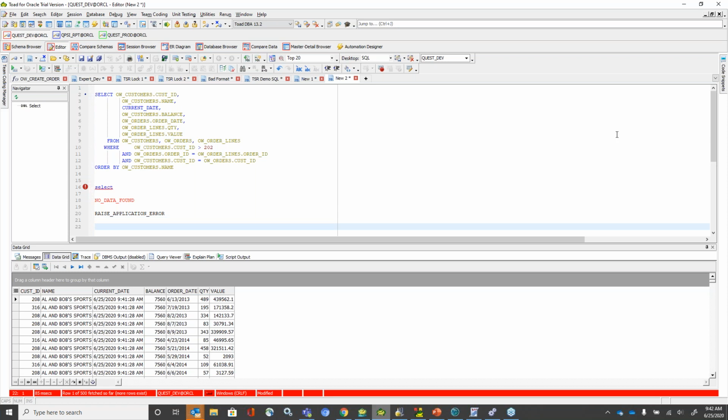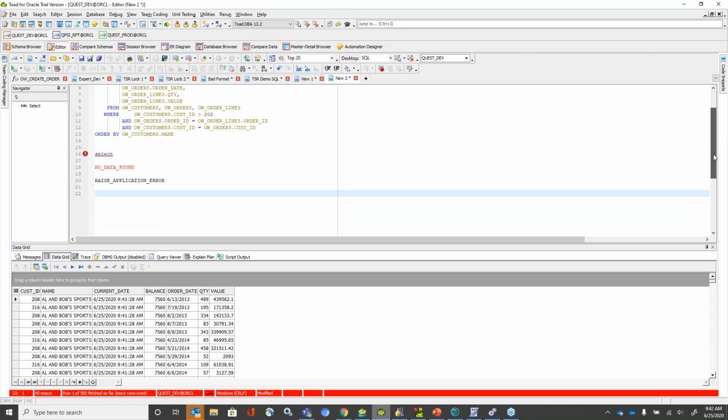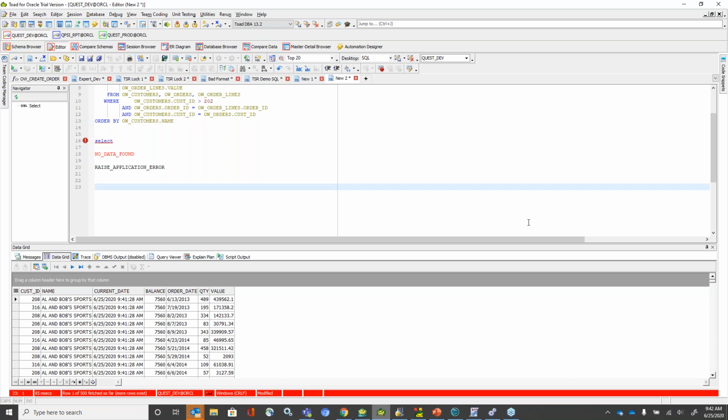My favorite one, being nice and lazy, or sometimes I'll say I like to be more productive. If I type SS, and then hit my space bar, it does select star from. And this may seem silly, but if you're typing that 100 times a day, if I can save 10, 20 keystrokes, that really adds up over a week, a month, a year, a career. So little things like that.